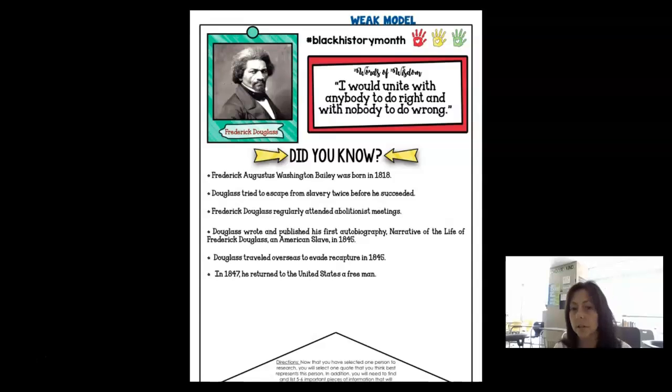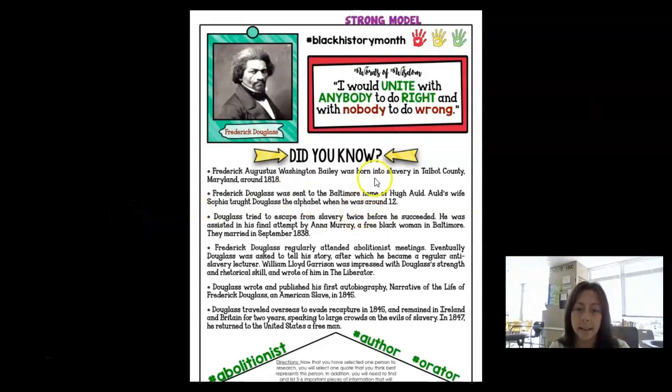Frederick Augustus Washington Bayley was born in 1818. He tried to escape slavery twice before succeeding. He regularly attended abolitionist meetings. The difference between that and this, where was he born? He was born into slavery in Talbot County, Maryland. He was sent to Baltimore to the home of Hugh Auld, and Hugh's wife taught him the alphabet when he was 12. That's really important because he becomes a really famous author and speaker.